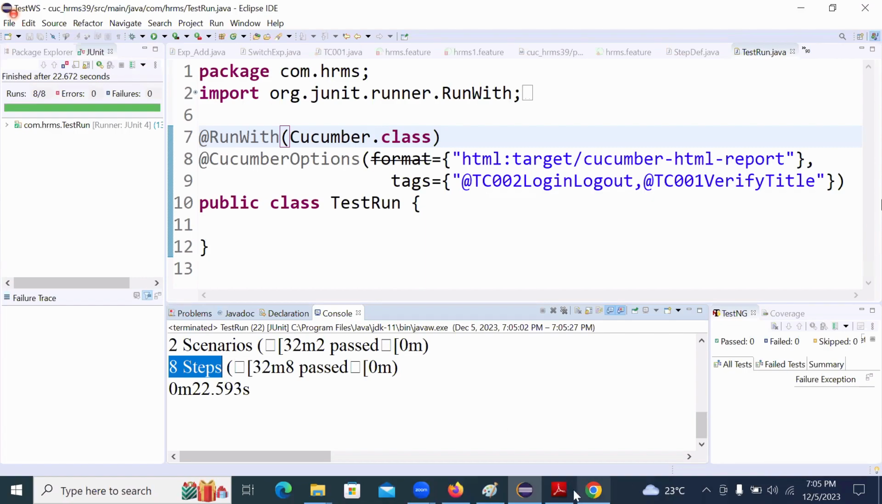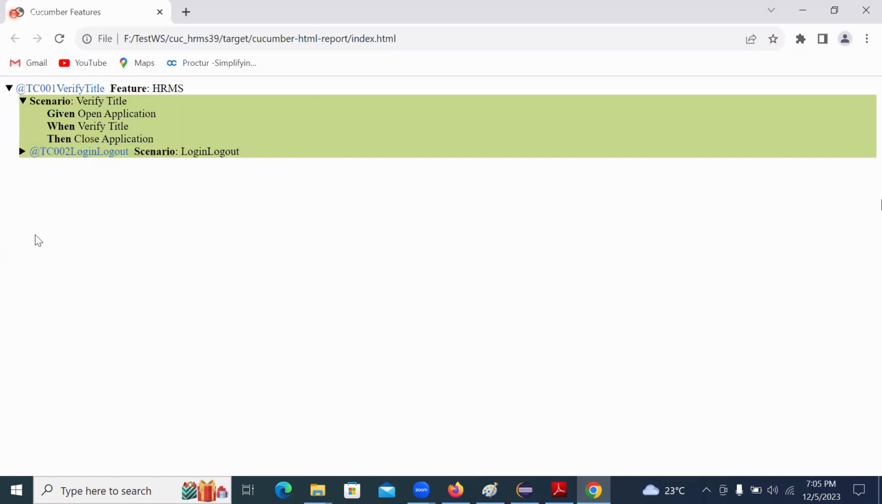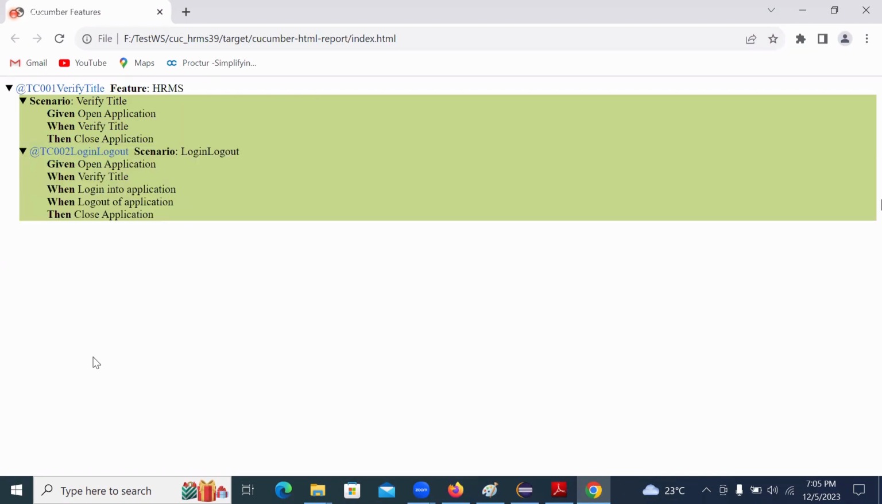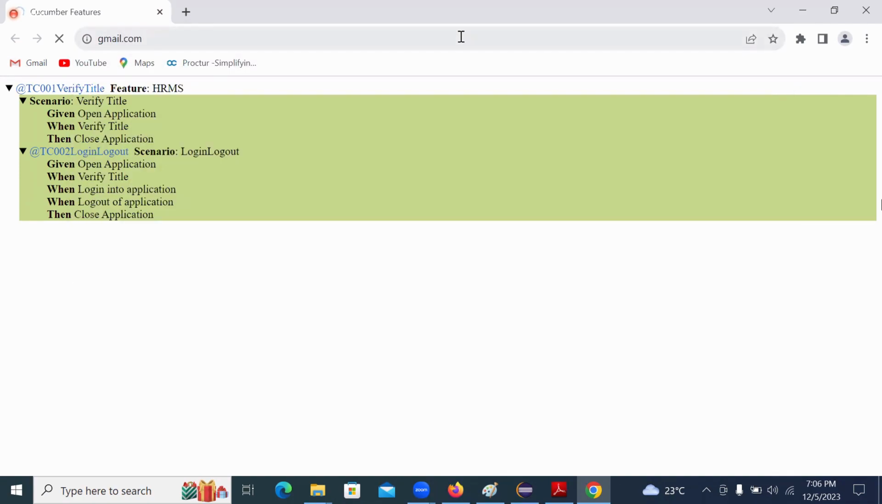That we got. If you want to cross check that HTML report, you can see that you got both things here. One for test case 1 and one for test case 2. So in this way, we can utilize this particular Cucumber.